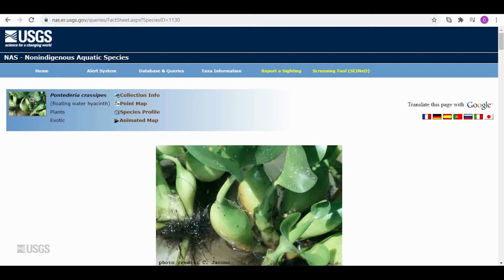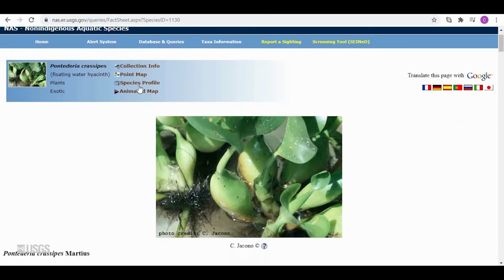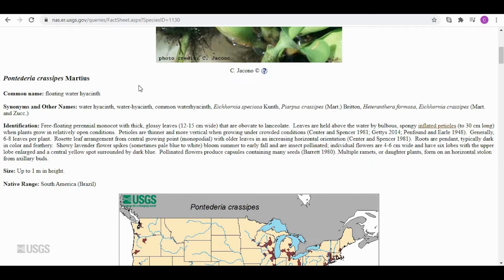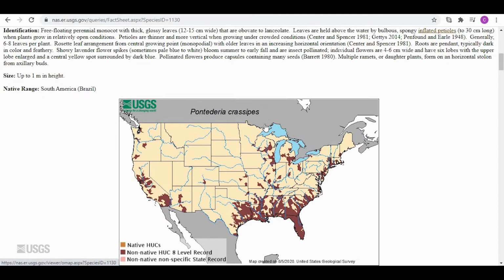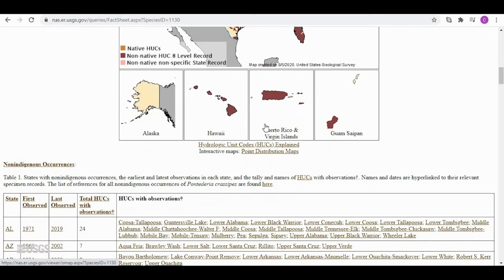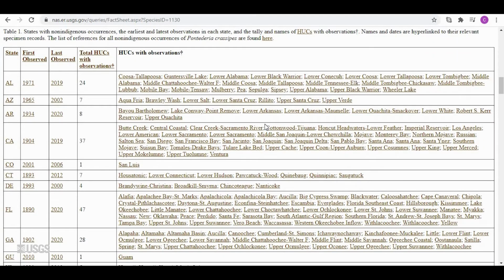In the photo here, you can see the familiar inflated stalks that help the plant to float. Now let's scroll down and learn about where the species comes from. It is from South America, just like the apple snail we learned about earlier. And as we can see, its non-native range in the United States is red, and it is pretty extensive through the U.S. and the U.S. territories. And here's the table showing more information about where it's located in its non-native range.